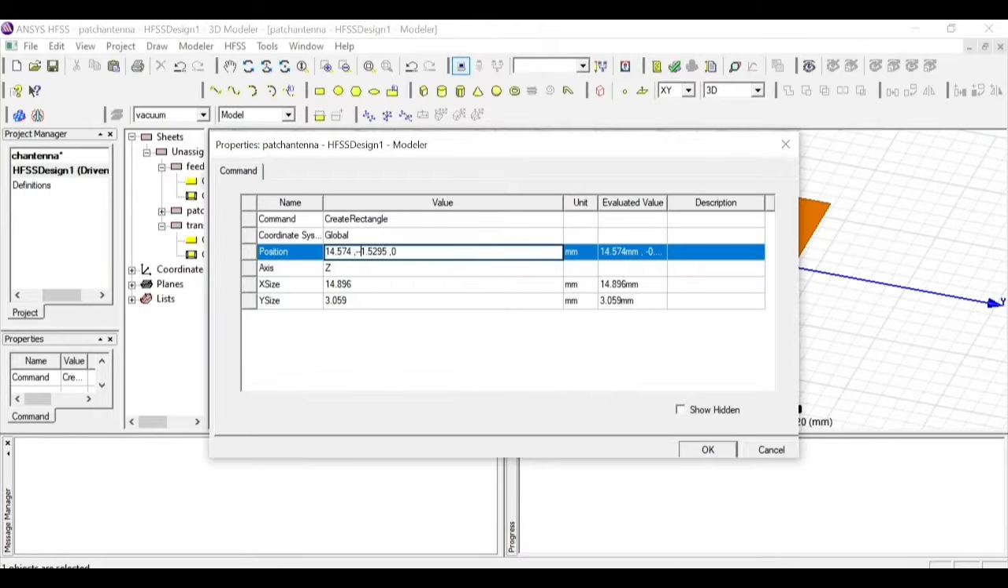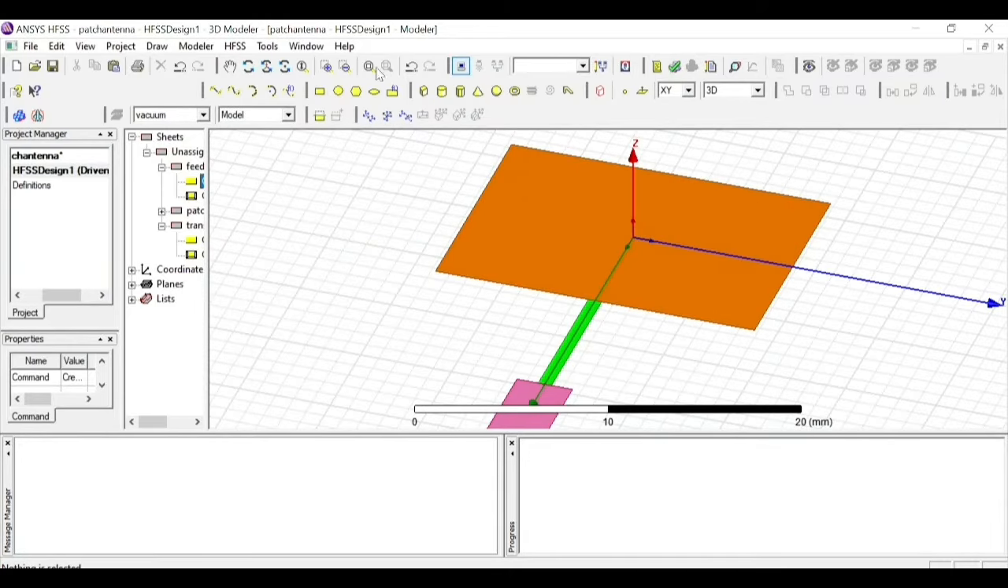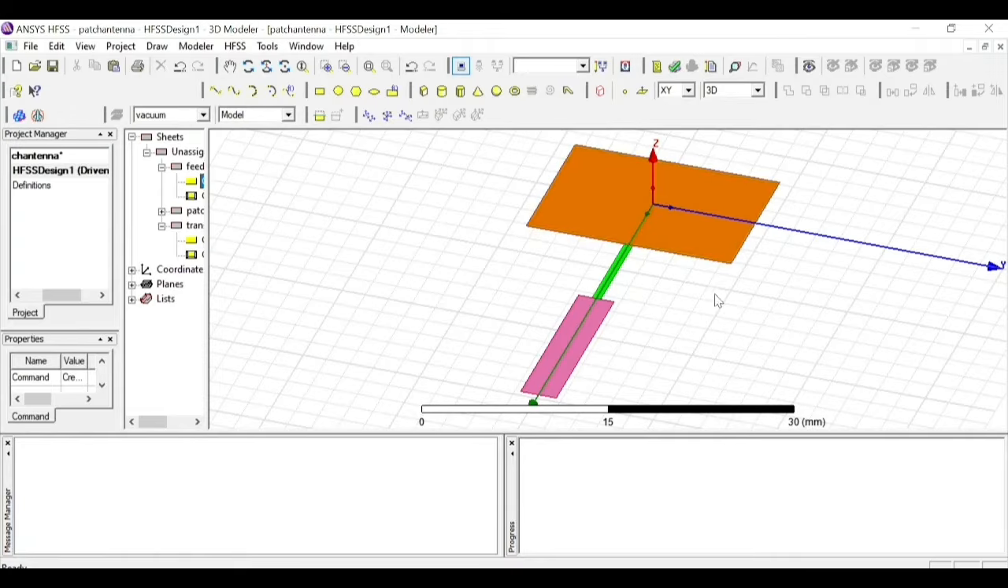Oh yes, you need to make sure, as I have kept two negative signs, it is saying invalid. Just delete it. It will be this, and click OK. Now you can observe that I have created my rectangular patch, my lambda by 4 transformer line, and my feed point.